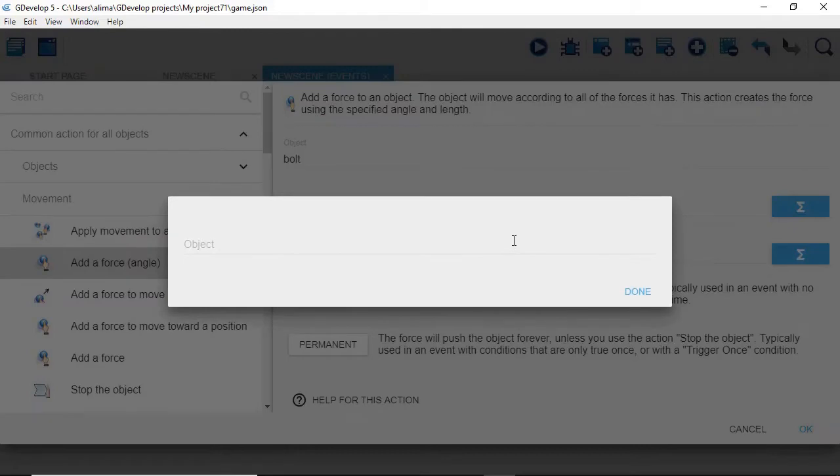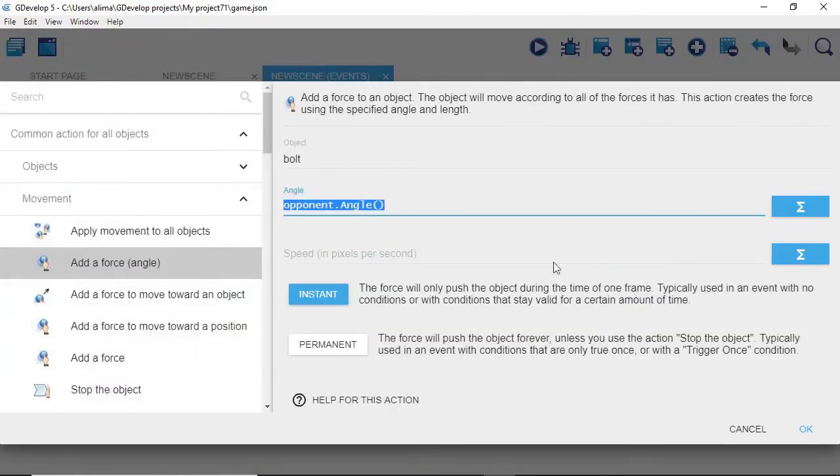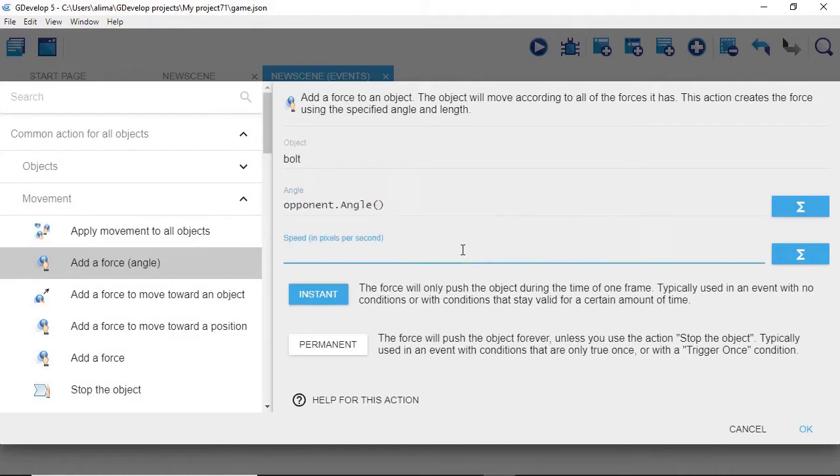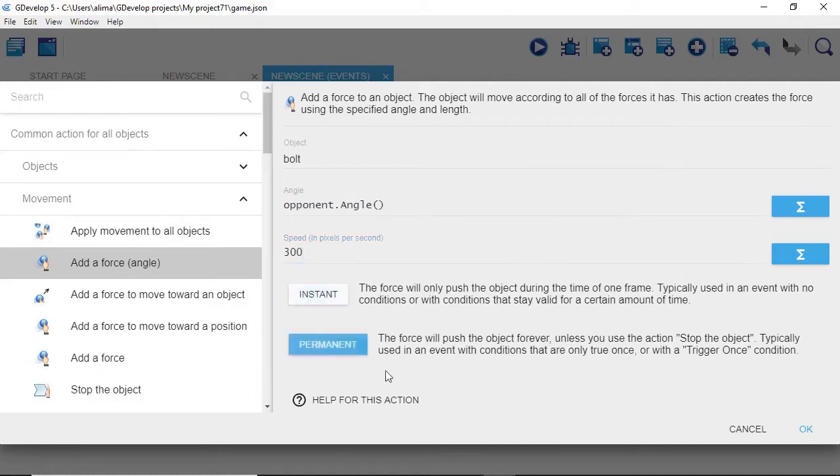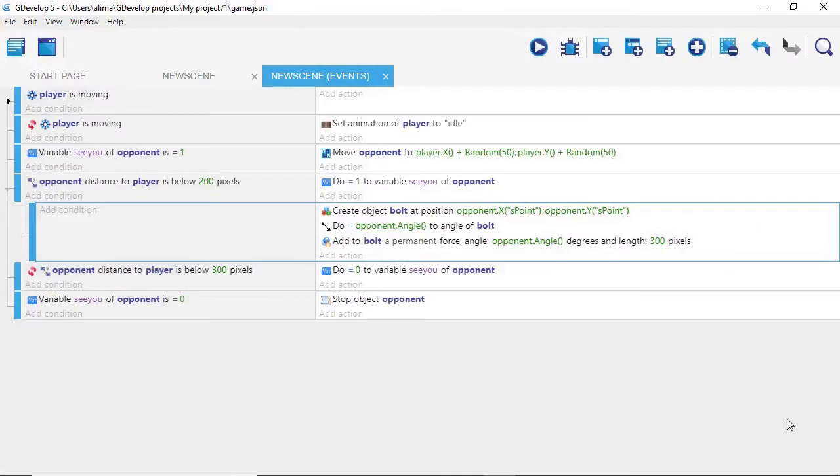Again, we're going to click here and then select opponent. So then we're going to click done. And then for the speed, we want this to be 300. Where we see this instant, we want to change this to permanent. So we'll left click here. You can see this permanent is now highlighted blue since we selected it. We're then going to click OK.